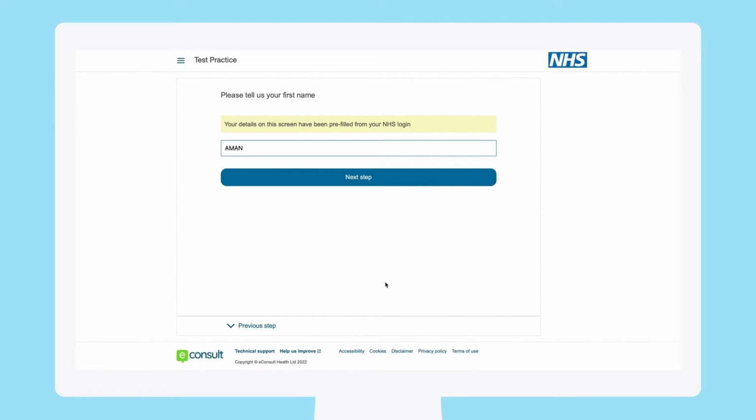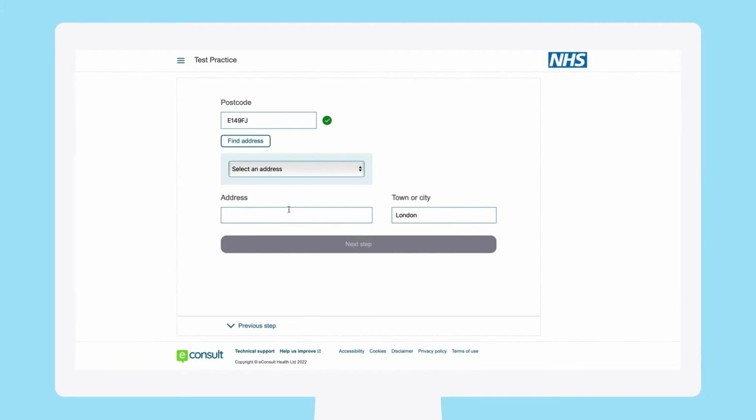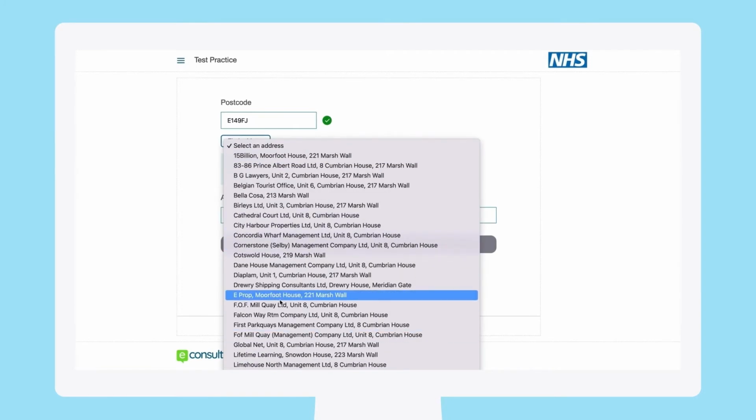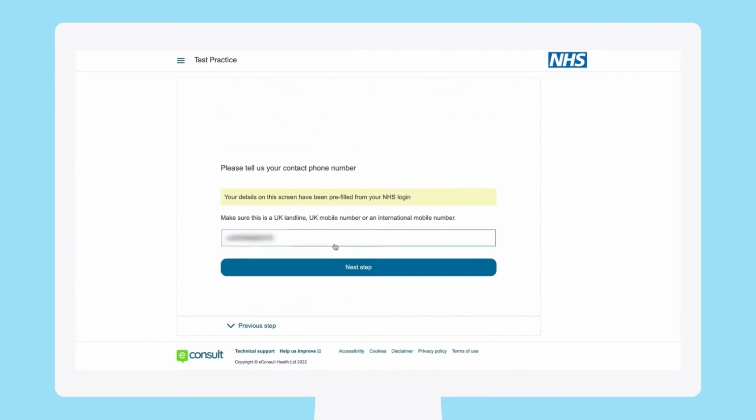So I'm going to continue just confirming the rest of my demographics. This is pre-populated from my NHS login credentials. My address, I'm just going to put in our company address. I'll put in MyMed. Next steps.